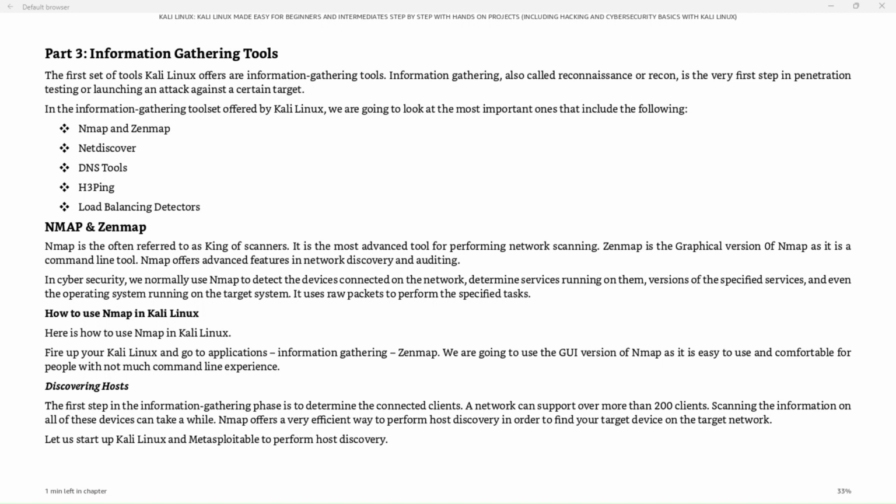Nmap offers advanced features in network discovery and auditing. In cybersecurity, we normally use Nmap to detect the devices connected on a network, determine services running on them, versions of the specified services, and even the operating systems running on the target system. It uses raw packets to perform this specified task.